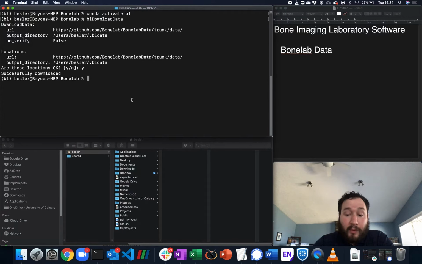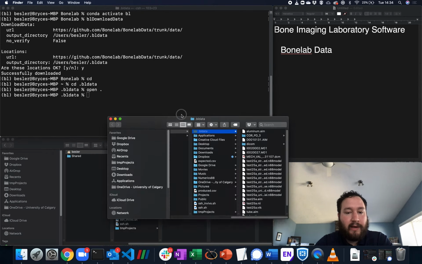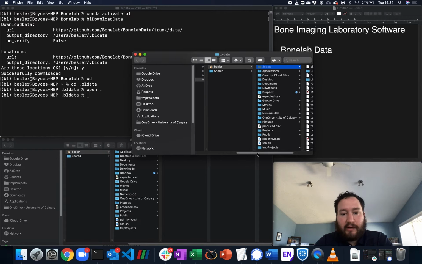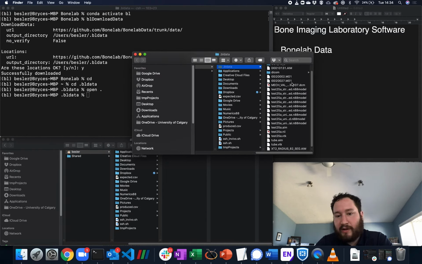Successfully downloaded. So what we're going to do instead is say cd and cd .bl data. We're now in that directory. If we type open dot in Mac, it opens up a Finder. So you can see we're at Bezler BL data, and there's a bunch of little files in here.